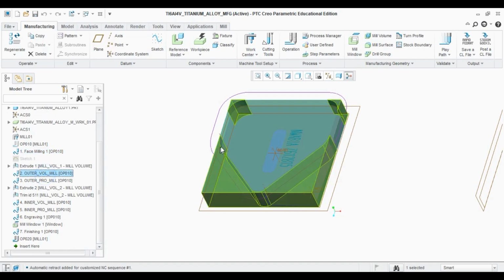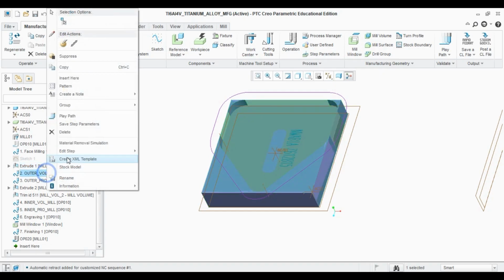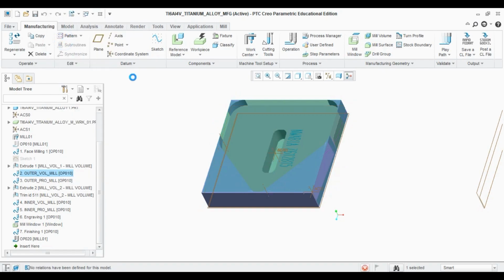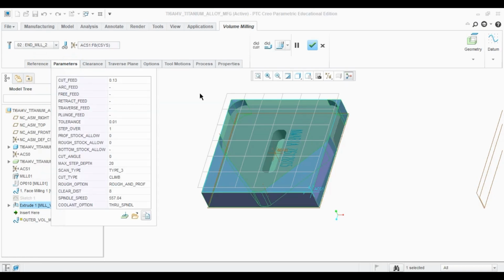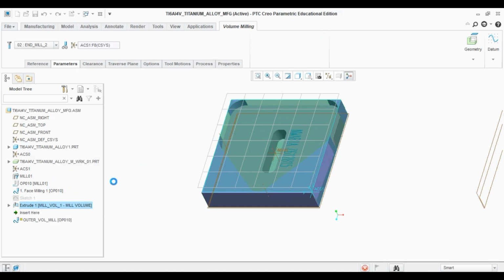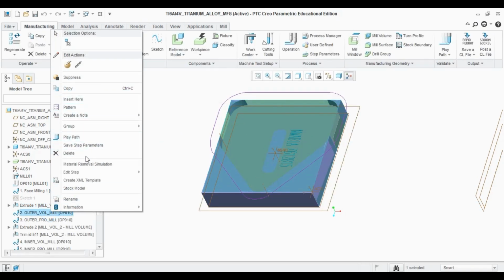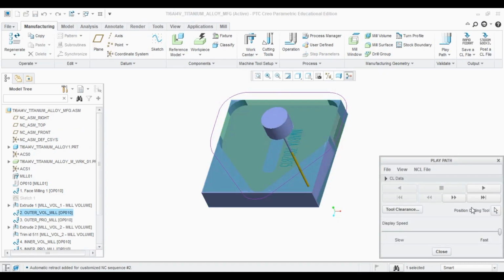Next was the volume mill, which was used to remove the outer material around the model. This was done by first creating a mill volume of the approximate shape of this material and then extruding it to the depth of the material. And next, a volume mill operation was performed by selecting the mill volume created and putting in the parameters required. And by using play path, the path it takes to achieve this goal can be seen around.